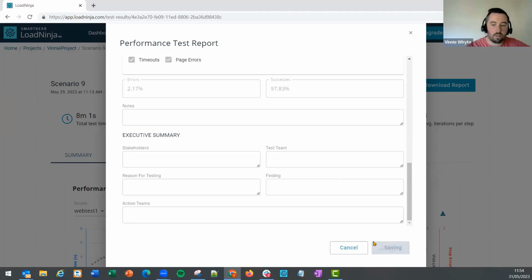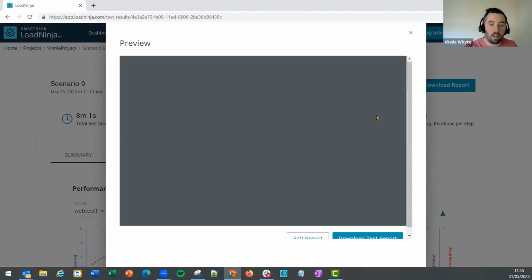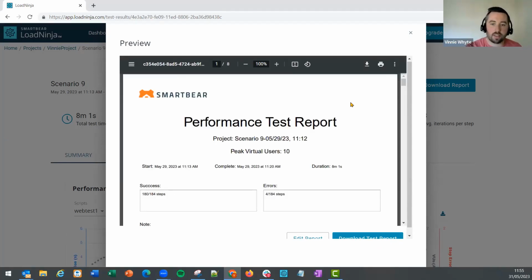Once that's done, you can easily just click on Save and Preview, and it's going to generate that custom report with everything you've selected and some glossary terms to explain the details of the report. It's a great feature in the tool that's been recently added.